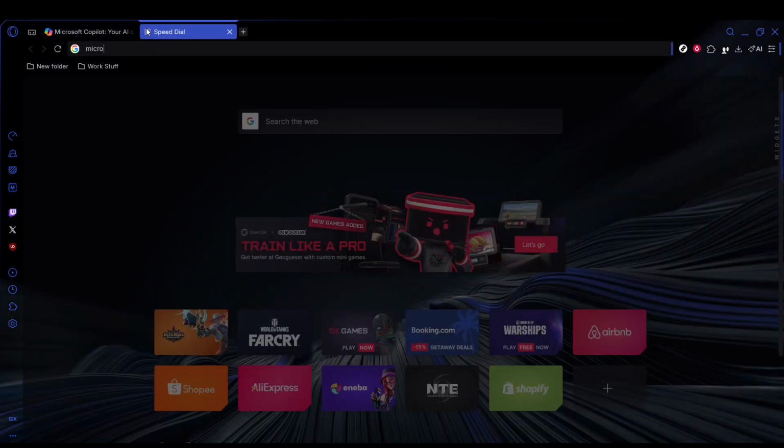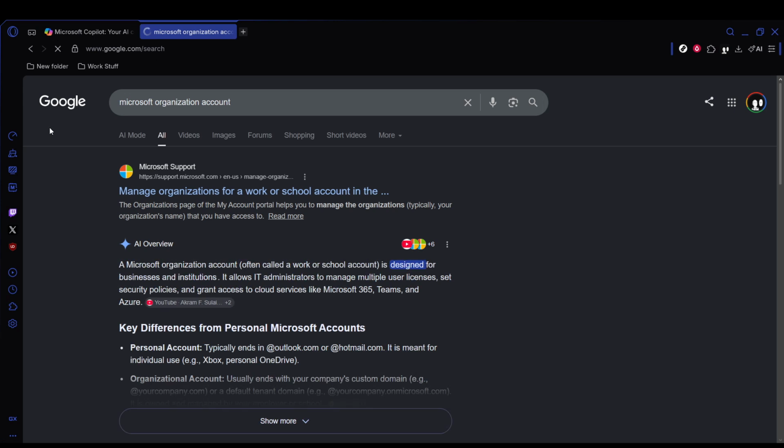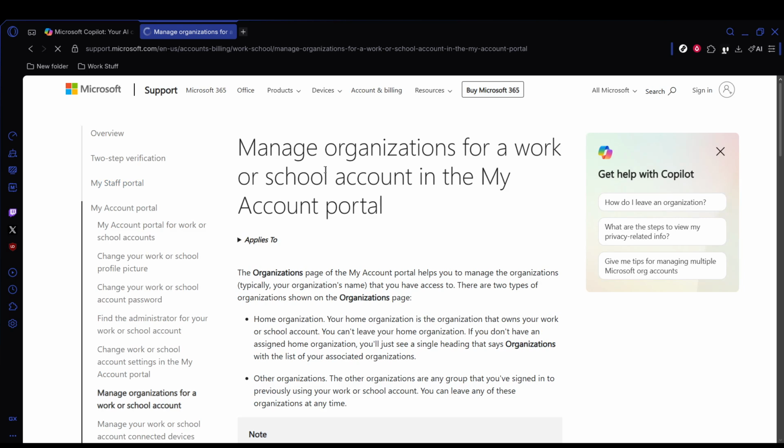Next, find Microsoft Copilot in your list of active subscriptions and click on it. This opens the product details page where you can review information about the subscription, including available licenses and assignment options. This is the page you'll use to control who has access to Copilot in your organization.